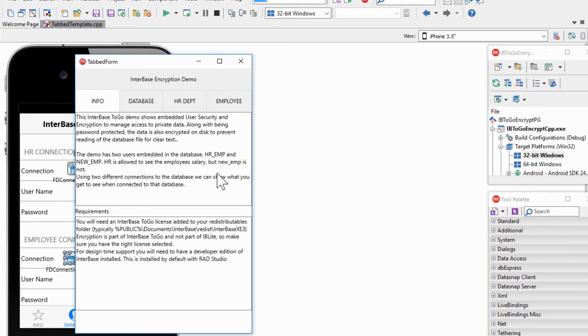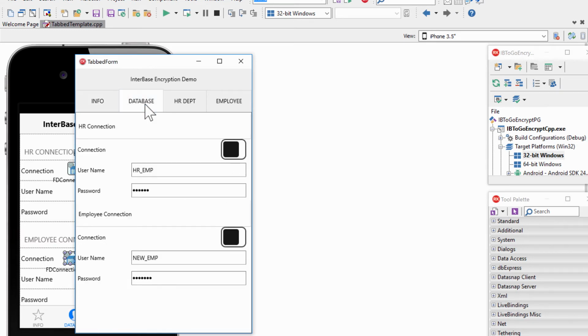So here's our application running as a Windows 32-bit application. The Info tab has information on what the application does, displayed in 2 memo components. The Database tab lets us connect to the database as the human resource employee and as the new employee at the same time. The human resource connection connects as the HR employee user, and the employee connection connects as the new employee user.